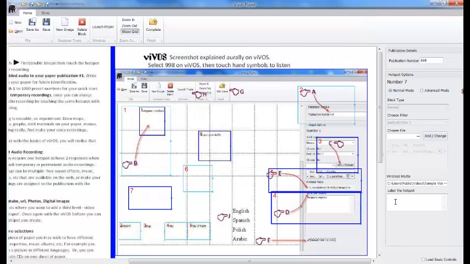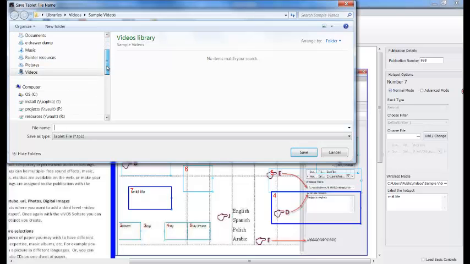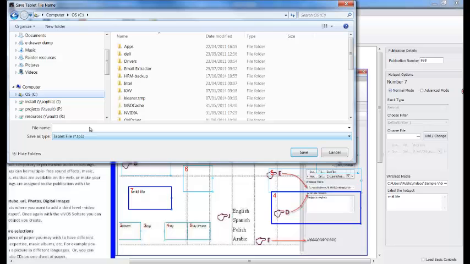Don't forget to label the hotspot by calling it Wildlife, and there you can see it's all labeled up, and I can press save, saved it on the same computer, and I can press complete. Now when I press complete, I get two things happening. I have the TP1 file created as well as a TP2 file.